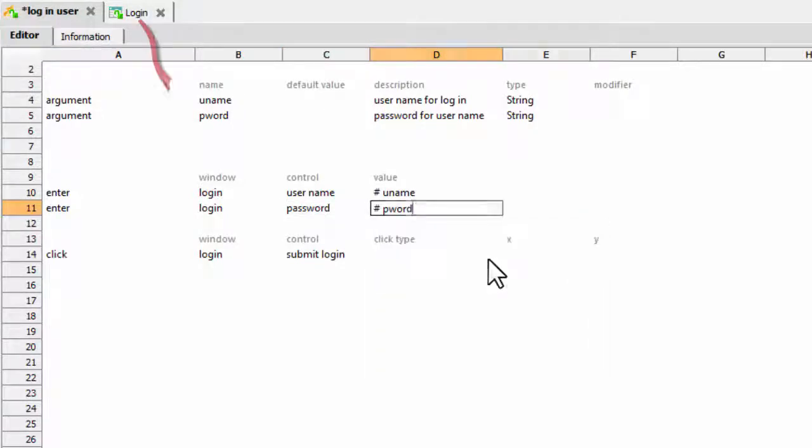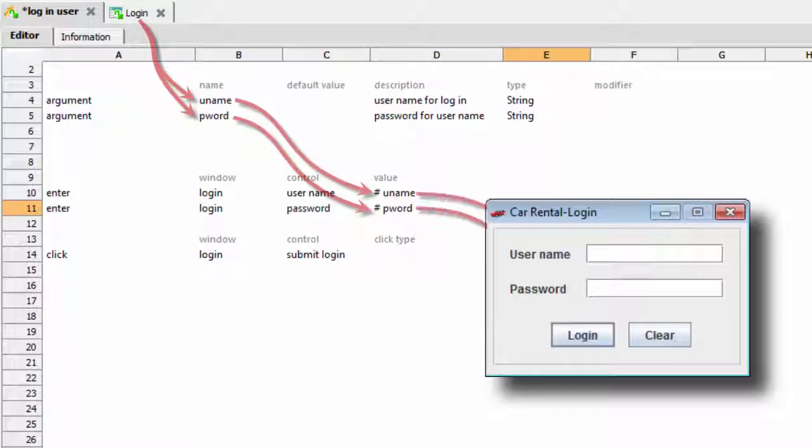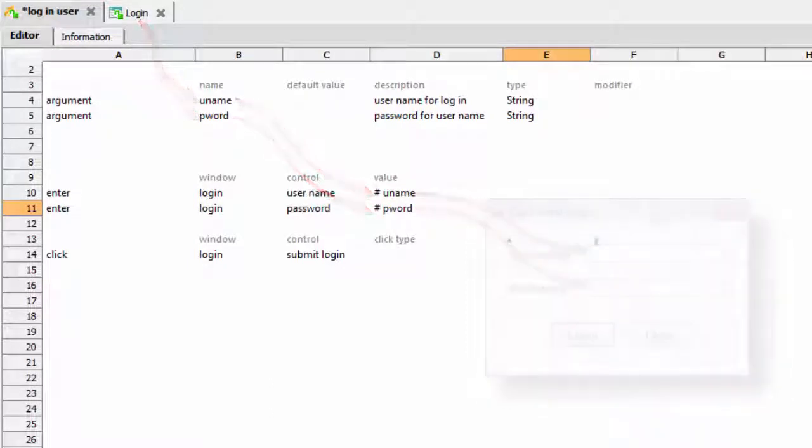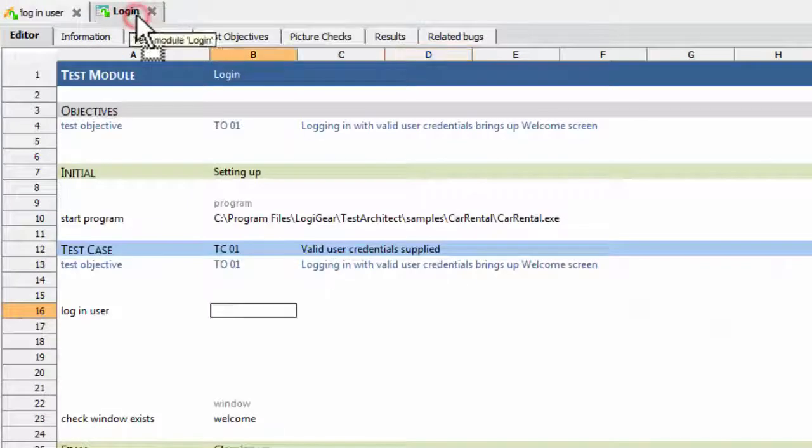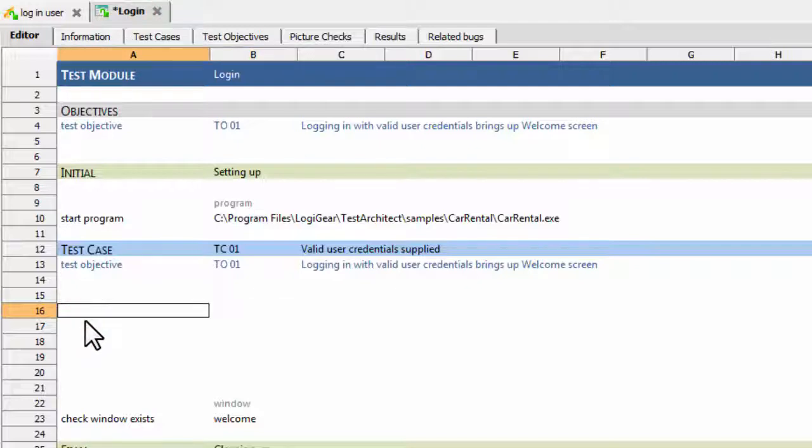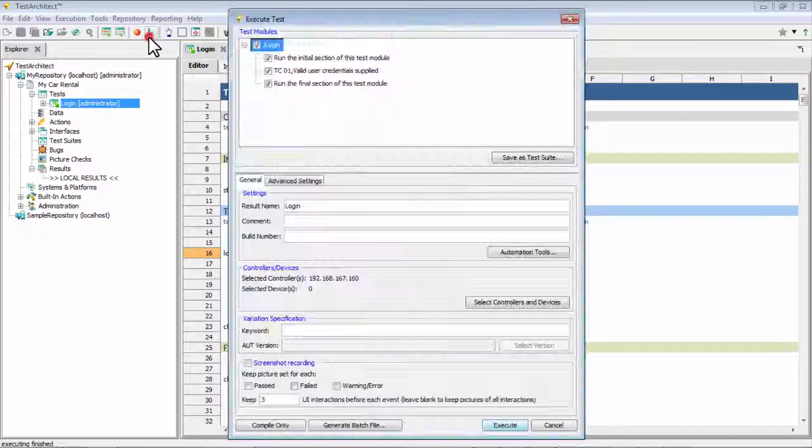Now we have ensured that the values passed into the uname and pword arguments will be transmitted to the target application by the respective enter actions. So let's make that happen. Return to the test module, delete the previous call to login user, and then enter it again. And look, now the editor has provided us with headers for our newly created arguments. Instead of Alex, let's enter John as the username or uname. In the car rental application, John has no password assigned, so leave pword blank. And now, we can go ahead and execute the test.